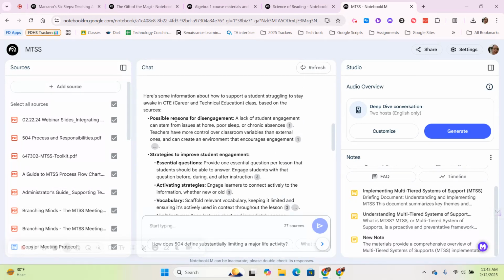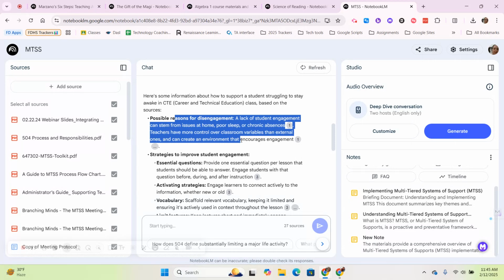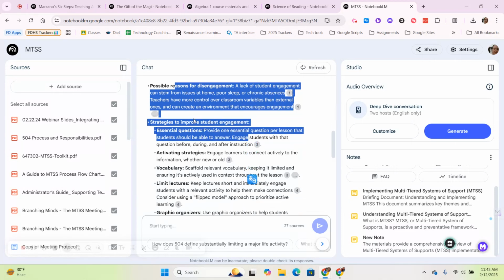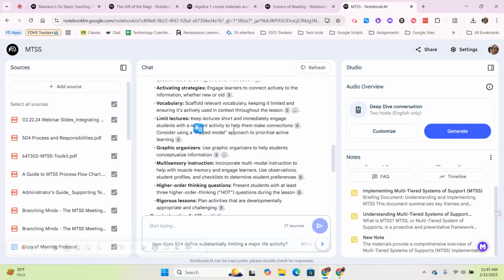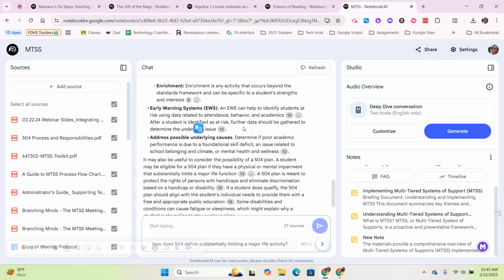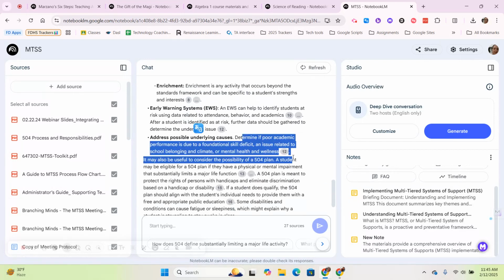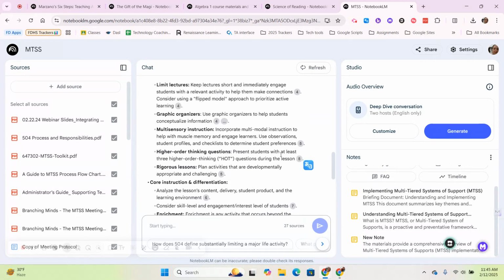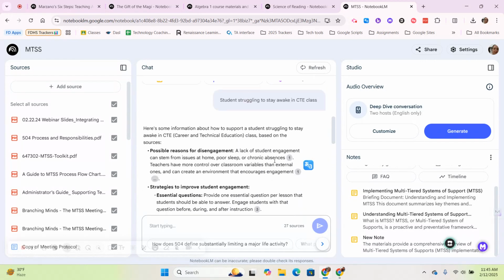So it gives me possible reasons and some variables that you might do to improve student engagement, right? And some underlying causes to look at. Okay? This is definitely exactly what I would say, and this is what the AI says.